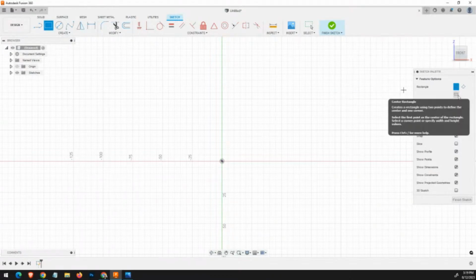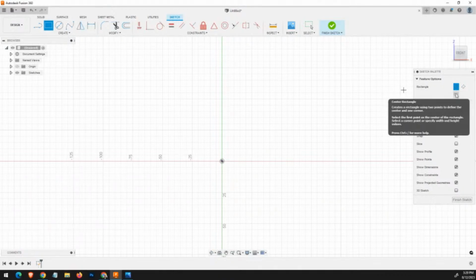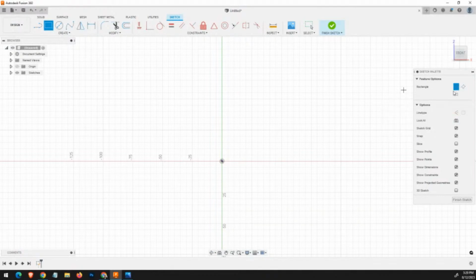Kunin nyo yung center rectangle dito sa gilid. Di ba? Kasi by default, nasa 2-point rectangle. Okay? By default, eto siya. Pero, eto ang advice natin gamitin for this one. Kaya nga tinuro ko kanina, di ba? Yung tatlong method on how to create a rectangle. So, para dito, center rectangle tayo.